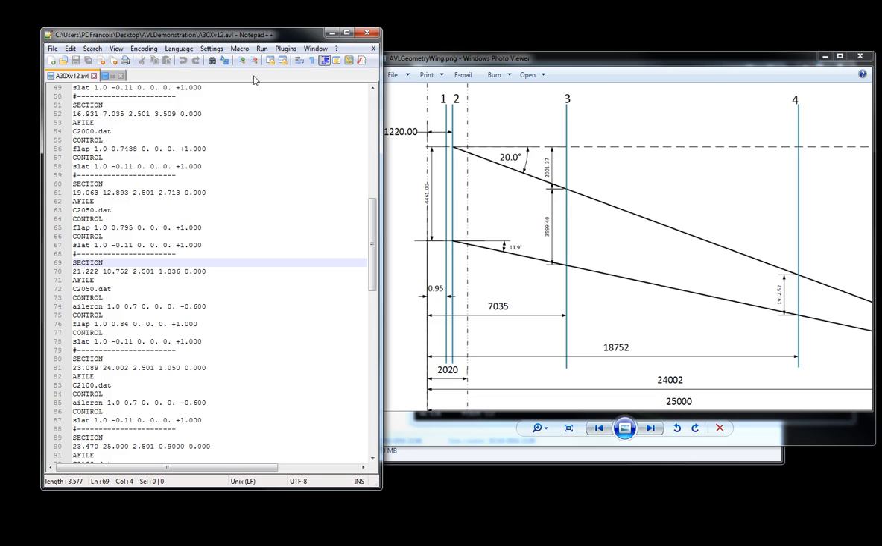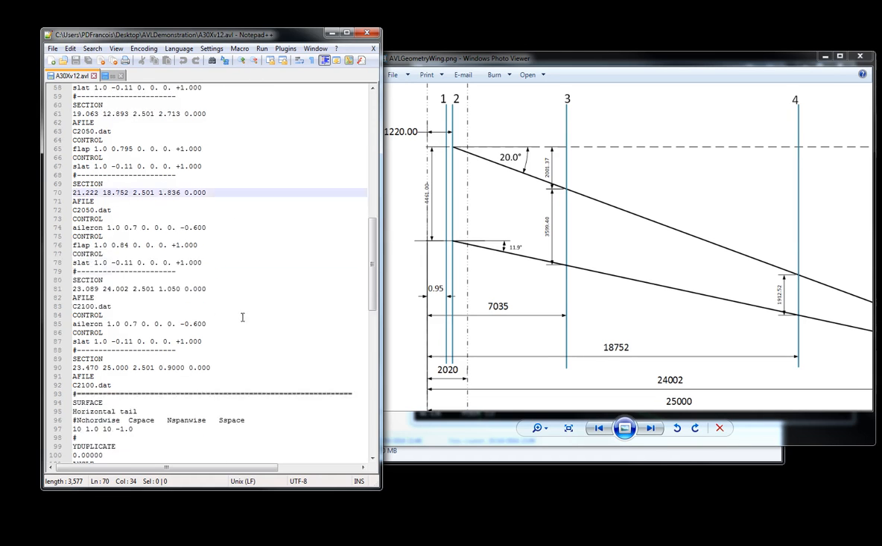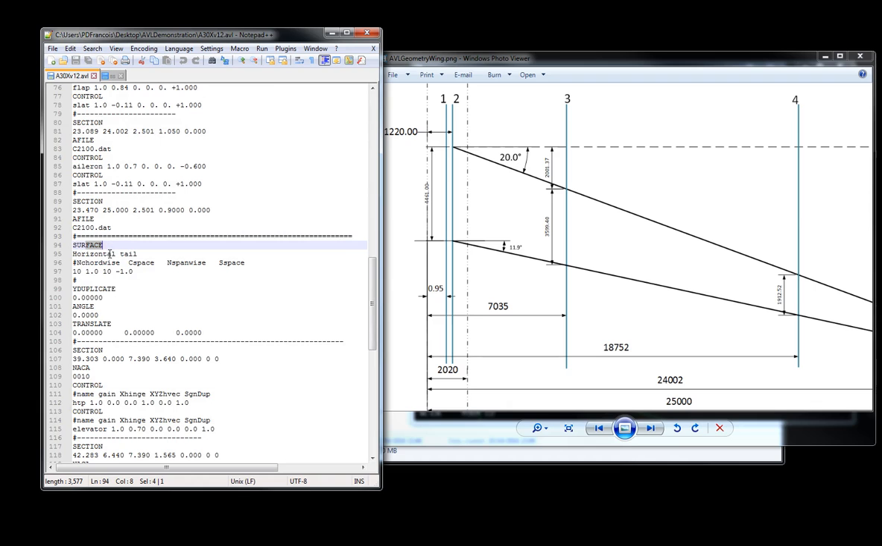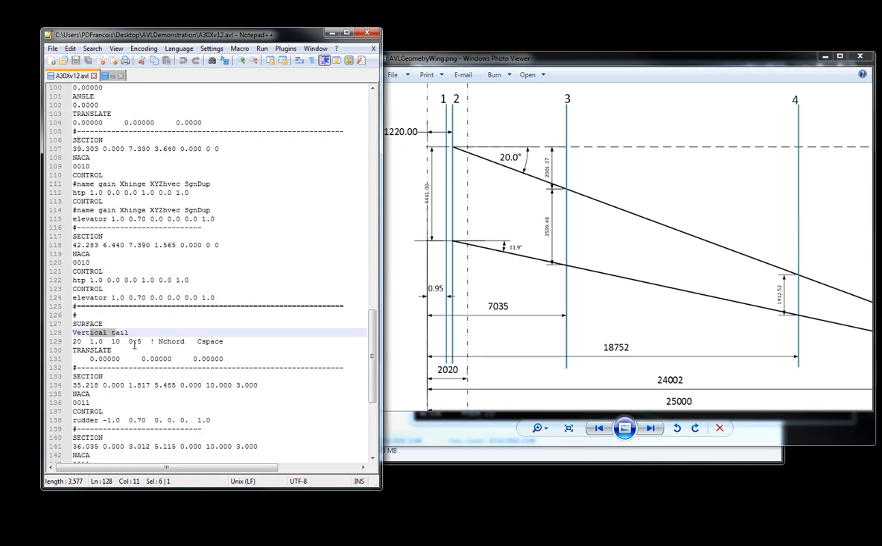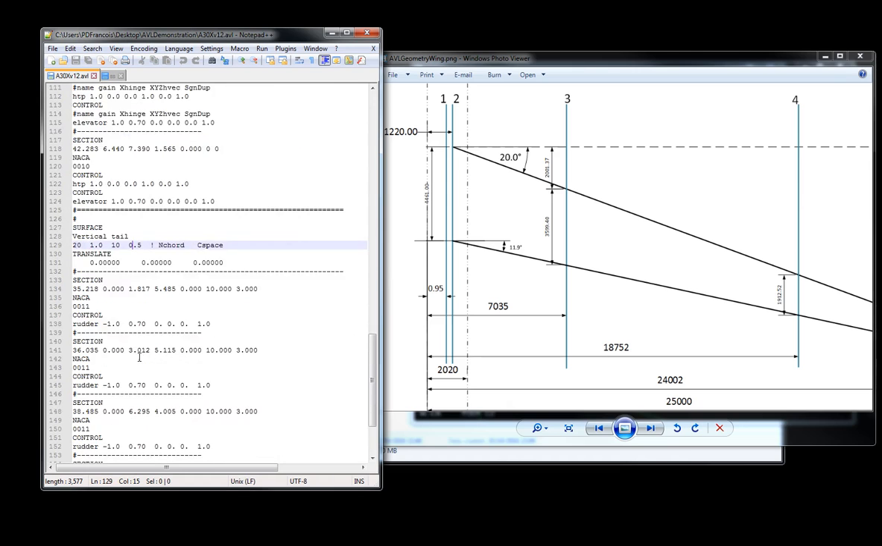So that is enough of the geometry. I think you define another surface for the horizontal tail plane, and then you define another one for the vertical tail plane, and you basically do the same thing.